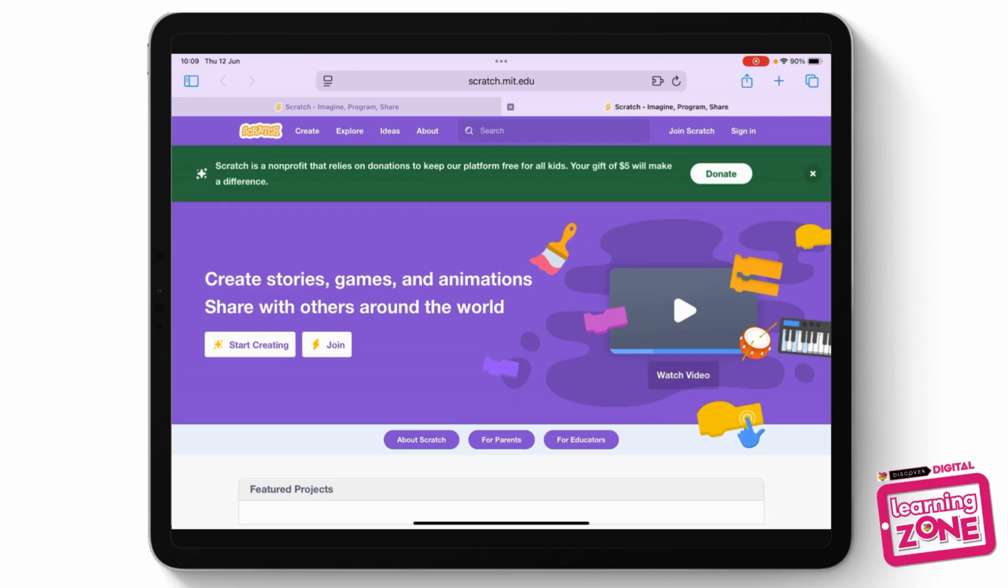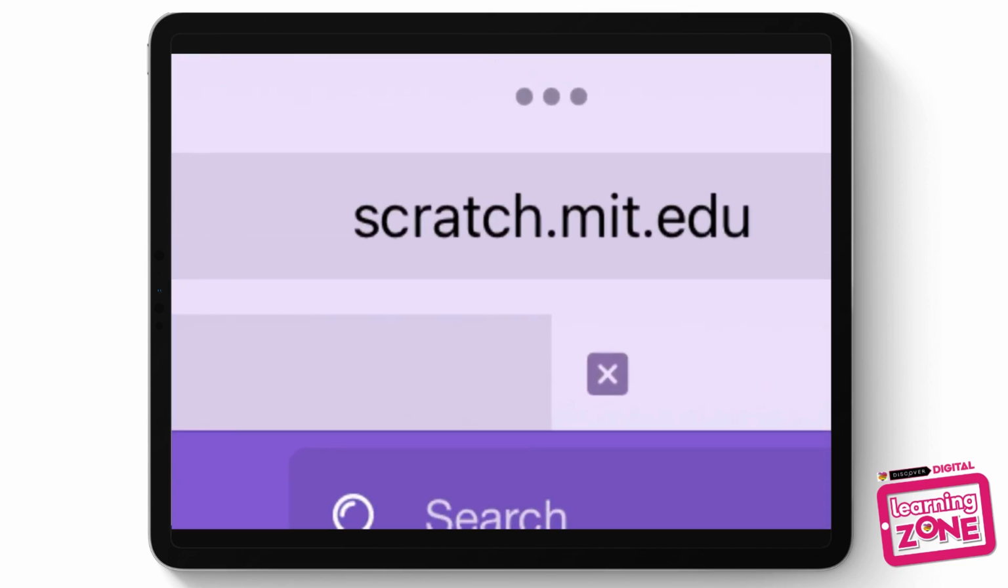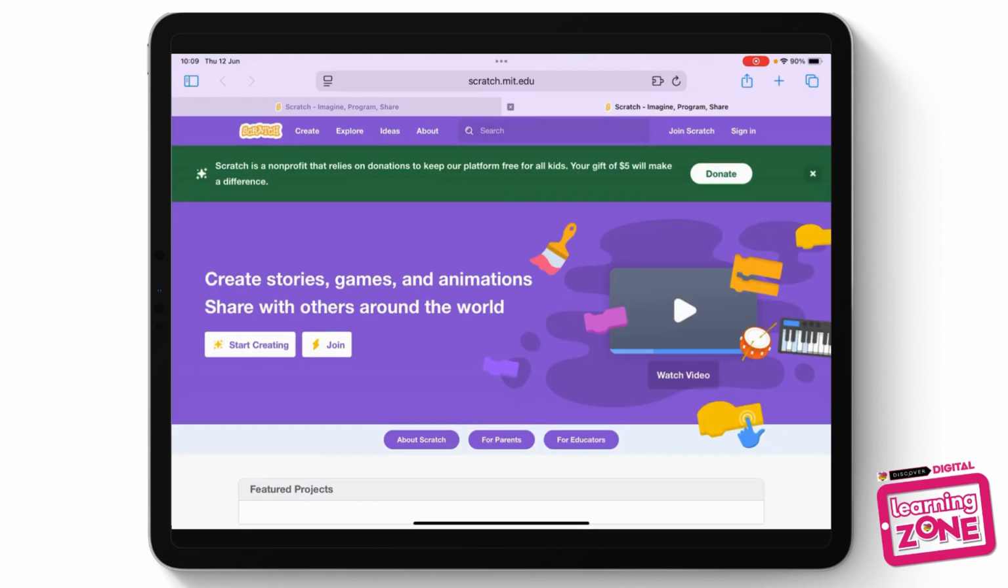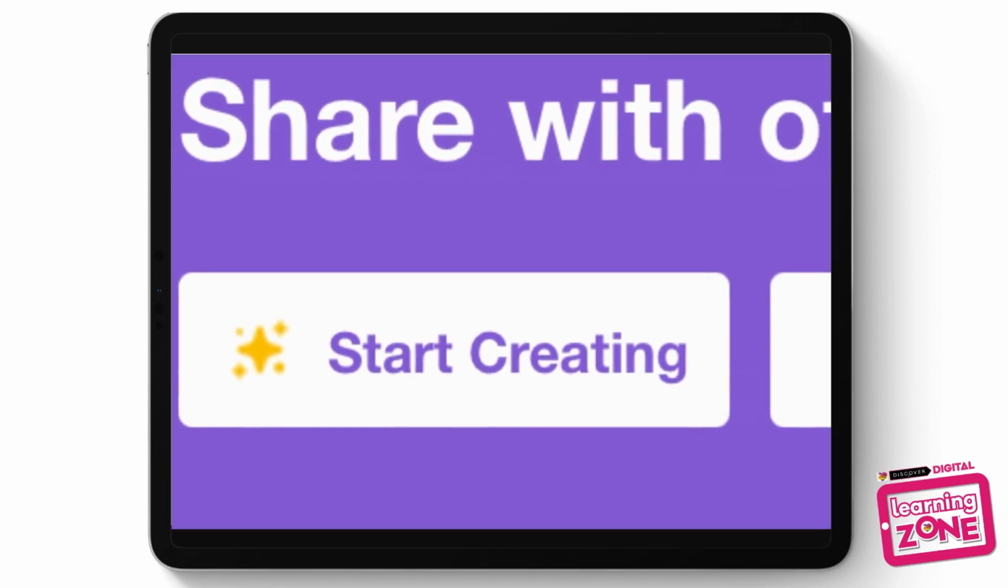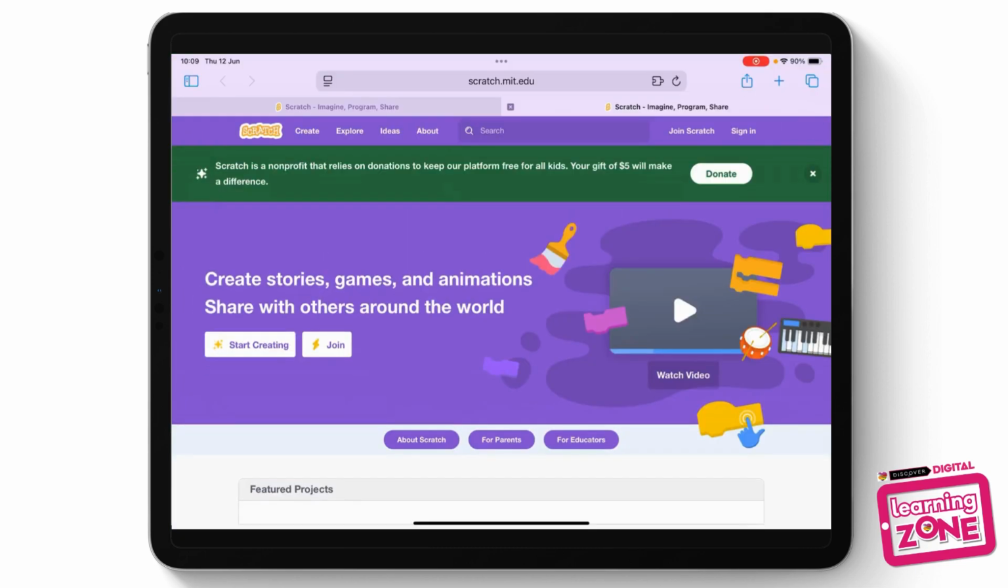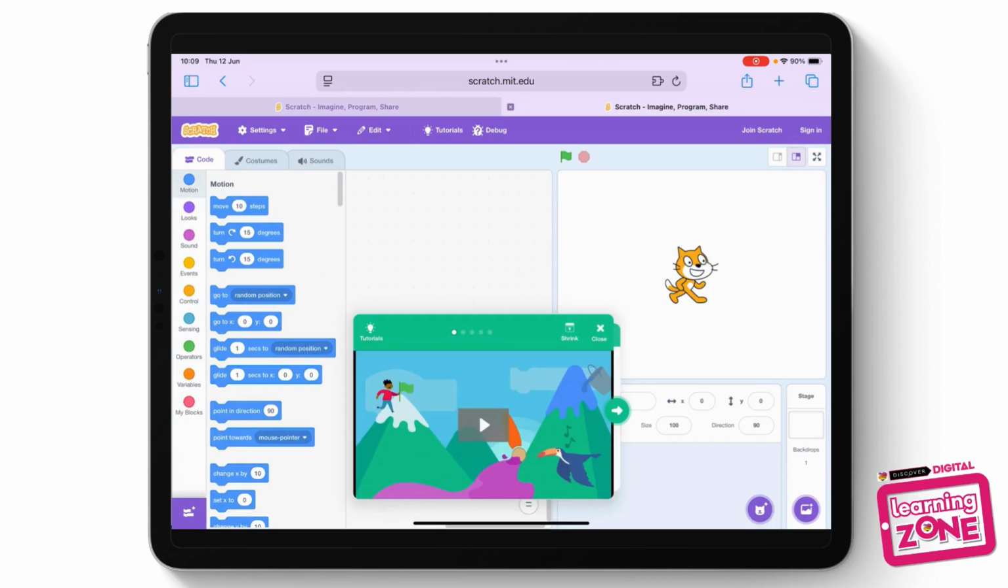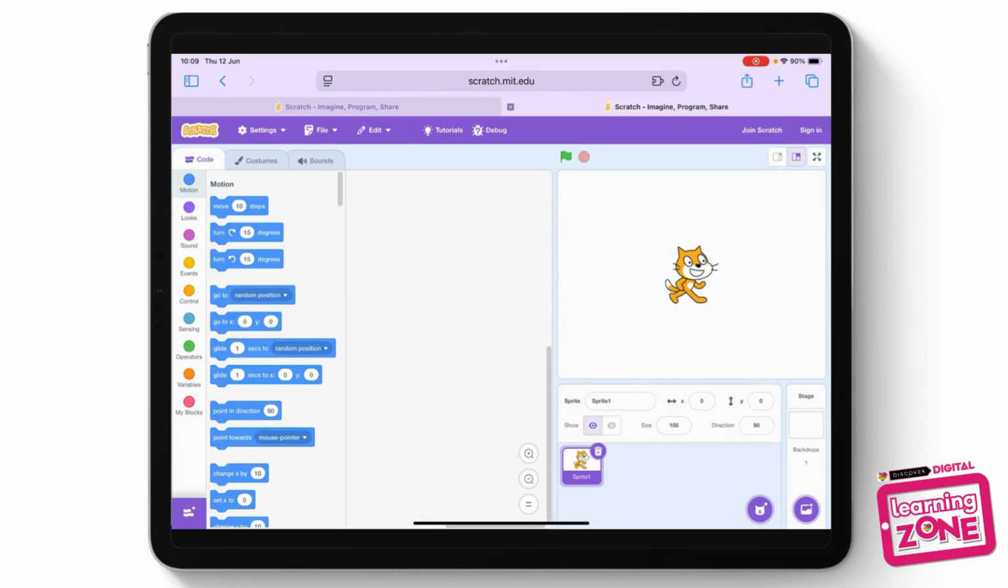And to do this, you will need to go to scratch.mit.edu. You then tap on the Start Creating button on the left-hand side of the screen, which will then take you to your coding screen where you can then start to build your PacMan game.